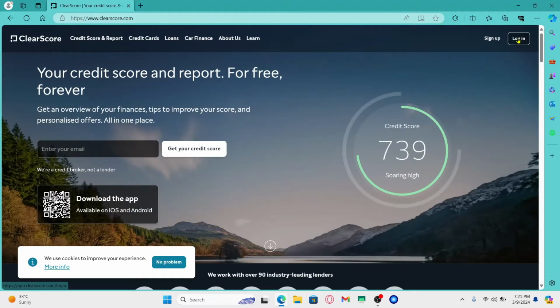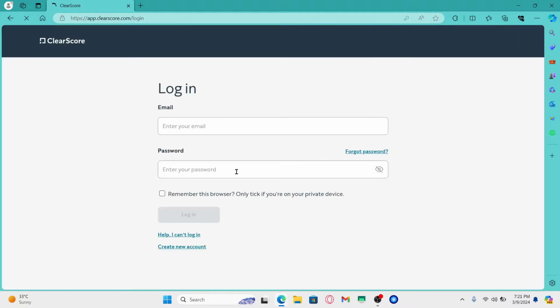Now click on the login button at the top right corner and you will end up within the login portal. Now from this page, simply type in your email address that you used while signing up and then type in your account password underneath. In case you have forgotten your password, you will be able to find the Forgot Password button alongside the password menu.